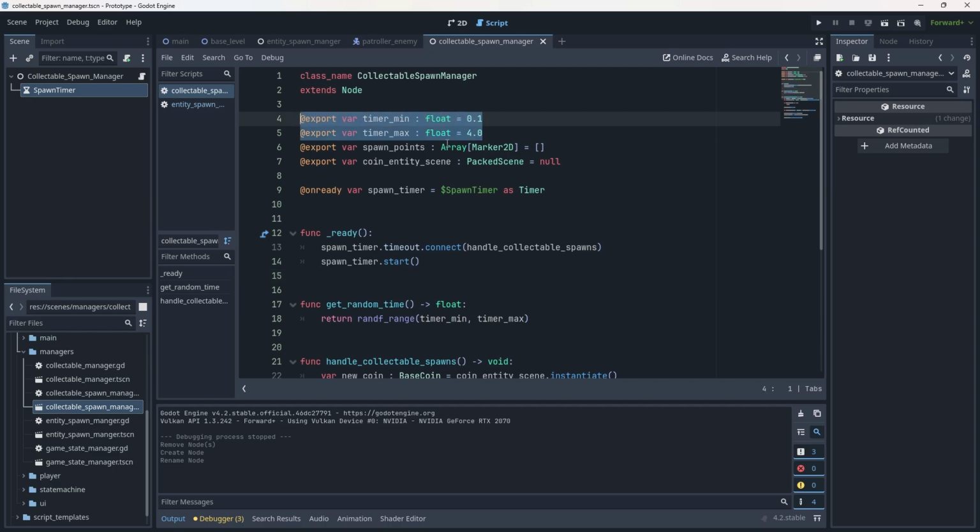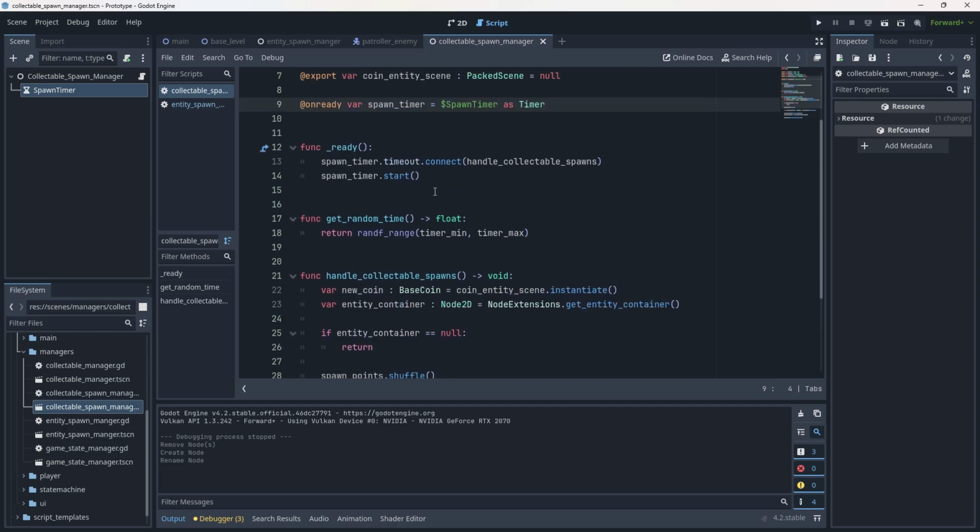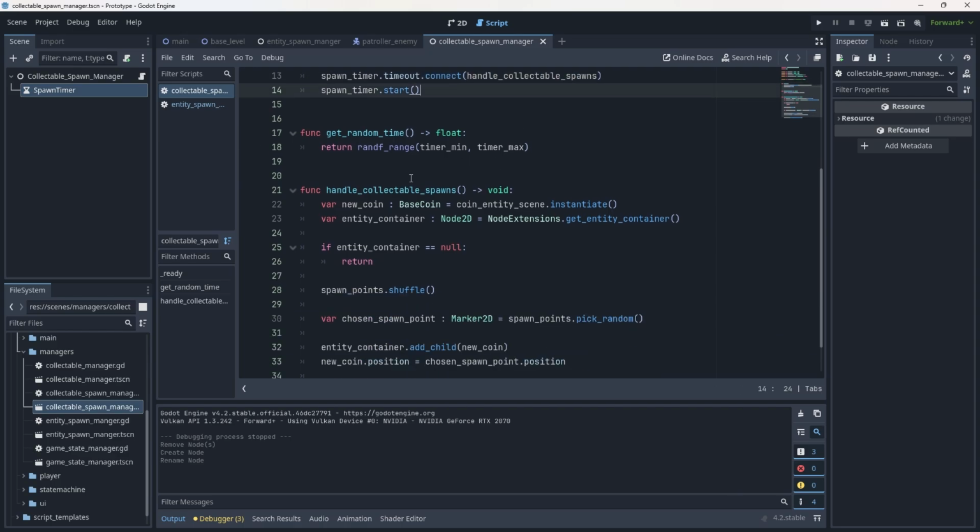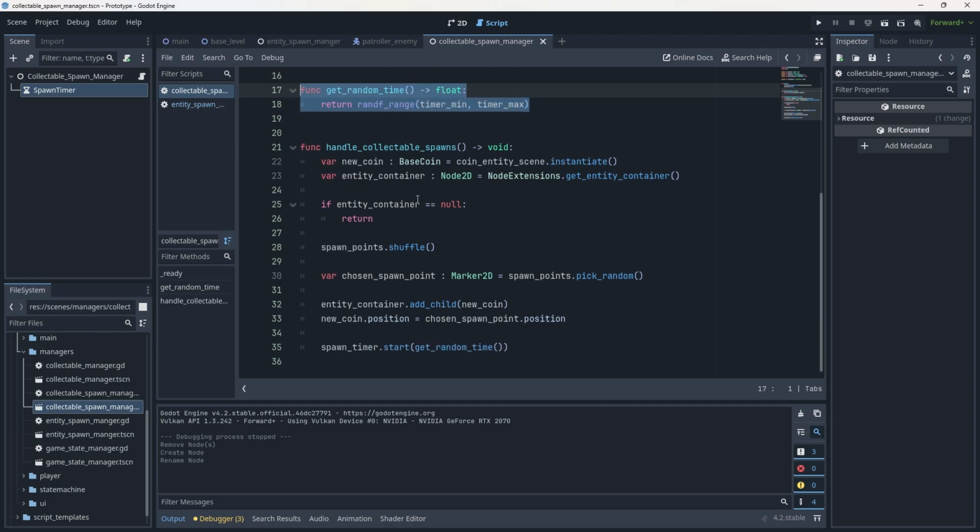We have a timer min max, we have spawn points, we have the entity scene that we want to spawn, and we have a variable for the timer. Okay, how are we handling this? Well, we are just connecting that signal to something that will handle the spawns. We're getting a random time from a min max. That's how we're handling the spawning of coins, right? And we can apply that exact same script to the enemies. So let's go and do that.